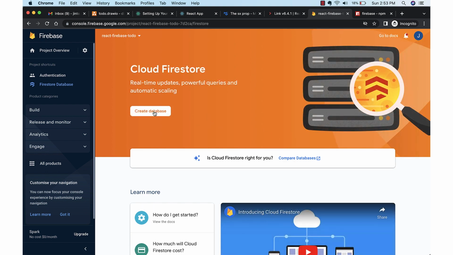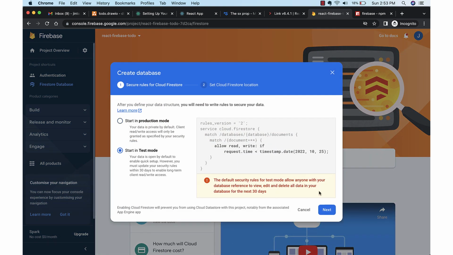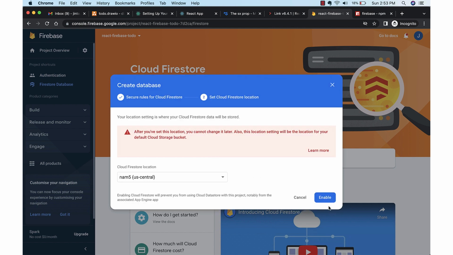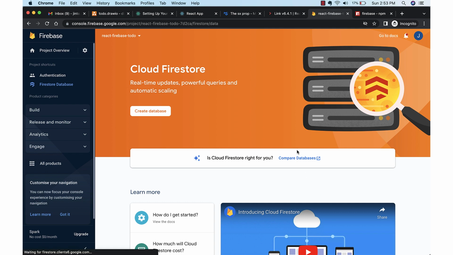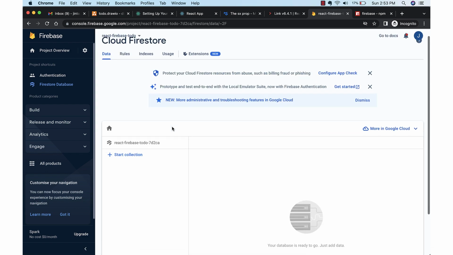Now we'll create a Firestore. Basically, this is where we'll create the database for storing our data. We'll go with the test mode, which means it won't have much protection. Anyone can access the database. This can be changed later to production mode. Okay, now this store is created.